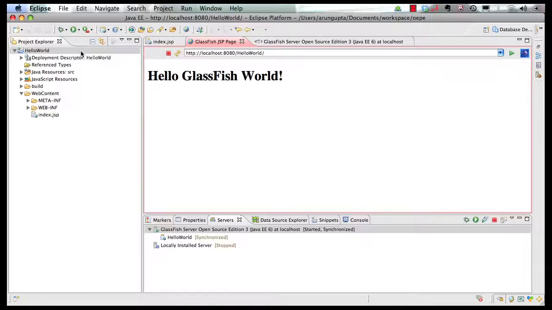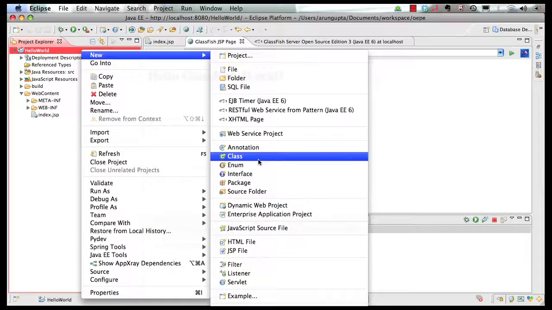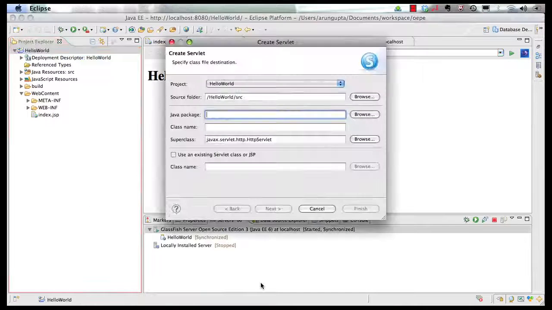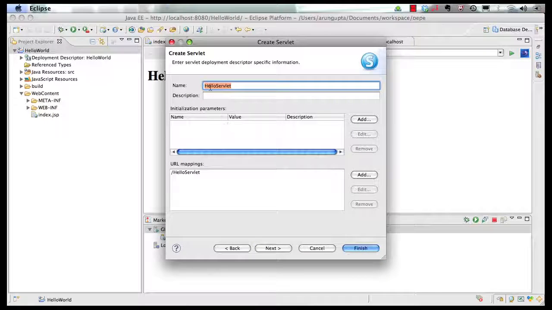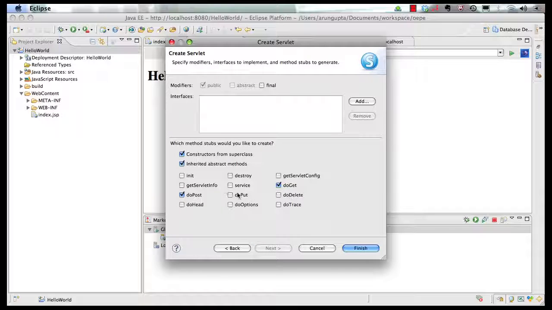Now let's add a servlet to this application. This goes in the package server, call it Hello Servlet, click on Next. You can specify certain options over here like name, description, initialization parameters, additional URL mappings. Click on Next. You can also generate certain standard methods like doGet, doPost, doPut, and others. We're going to generate doGet and doPost for now. Click on Finish.